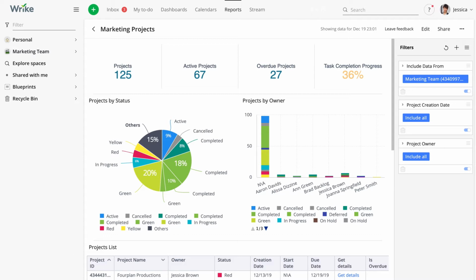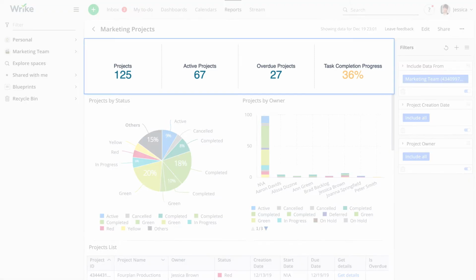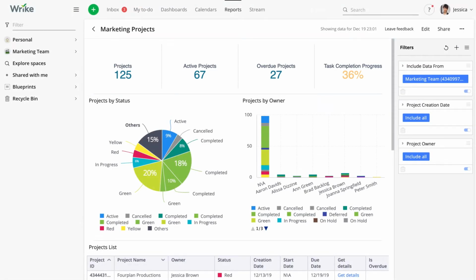Let's have a look at the widgets that are included in Jessica's Marketing Projects Analytics board. At the top, we have 4 indicator type widgets. The one on the left shows the total number of projects in the marketing space. The one to the right shows the number of projects that have not been marked as completed. The next one shows us how many projects have missed their due date. And the last one showcases the overall percentage of task completion in all the projects.